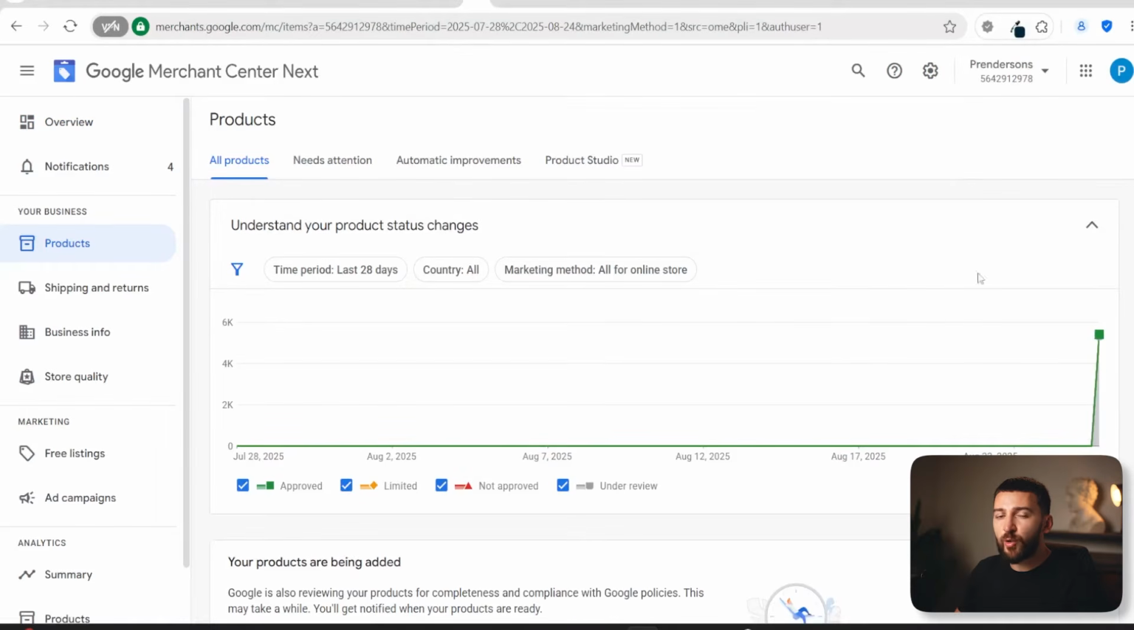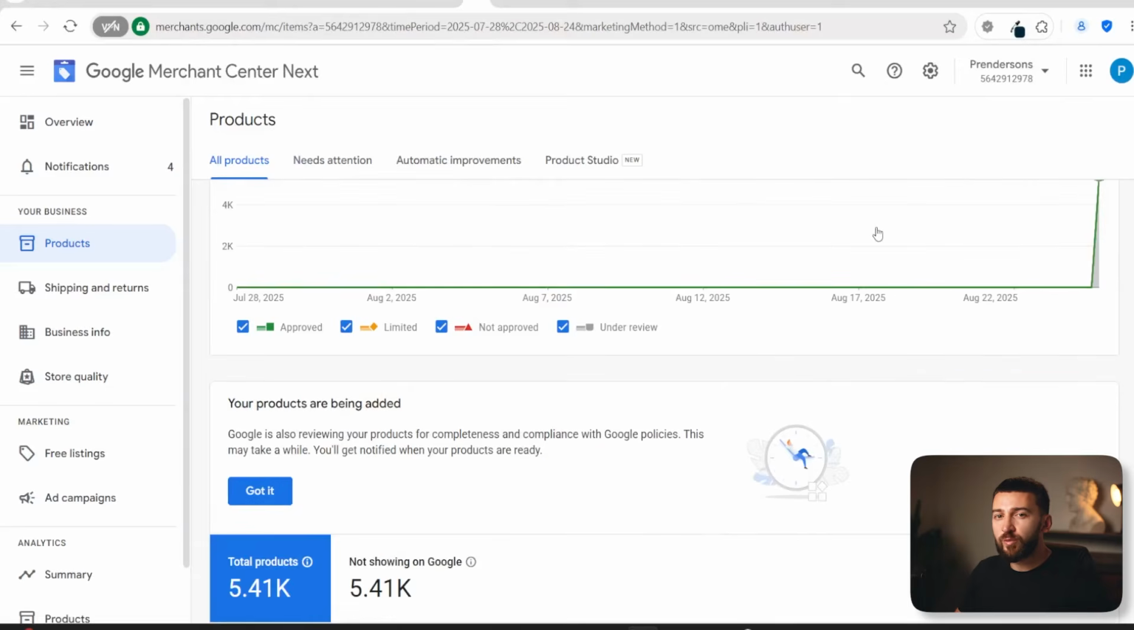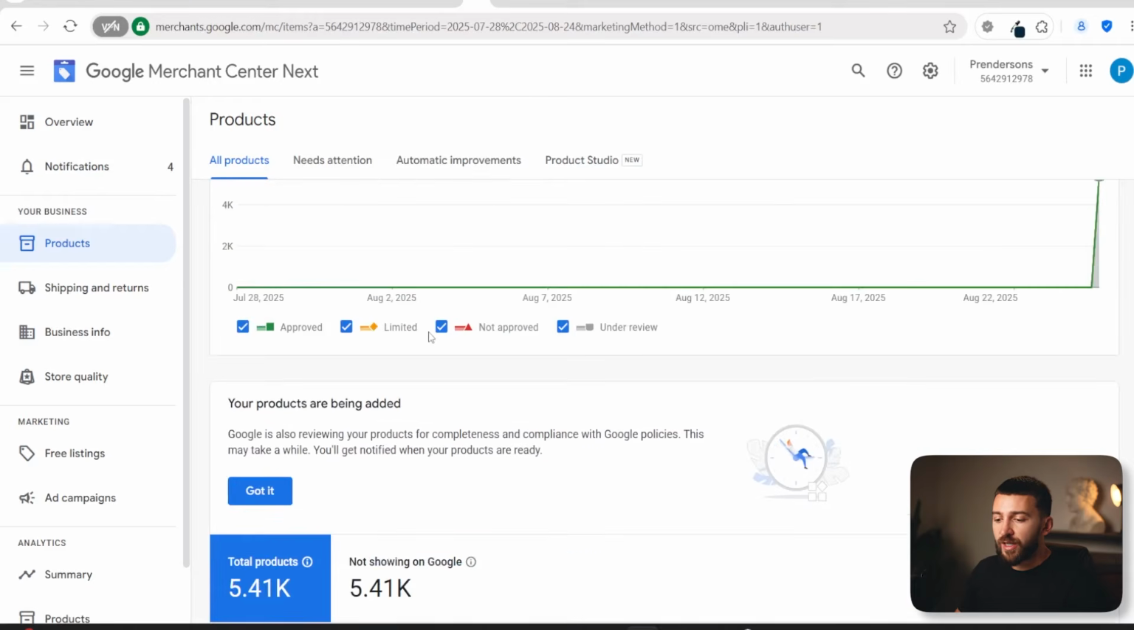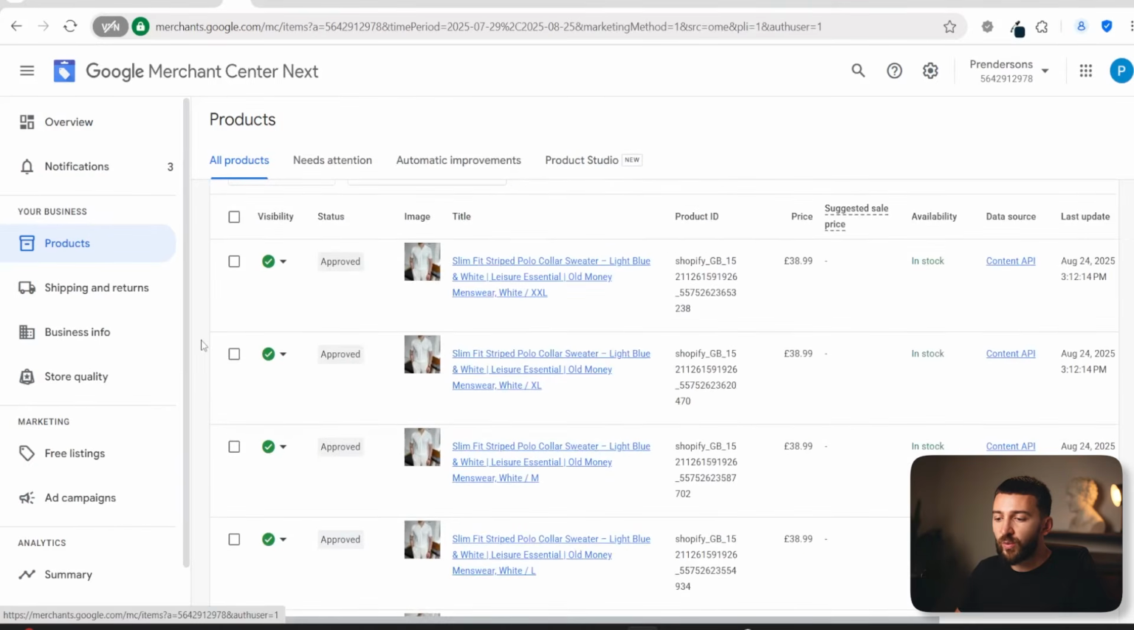Now, initially, your products will say under review in here. So it will say Google is reviewing your products. So I recommend to leave this for around 24 hours for Google to review all of your products. So if I actually just scroll down now, we can see that all of my products have the status as approved, and they have the green tick next to them under visibility. So they have all been approved now.